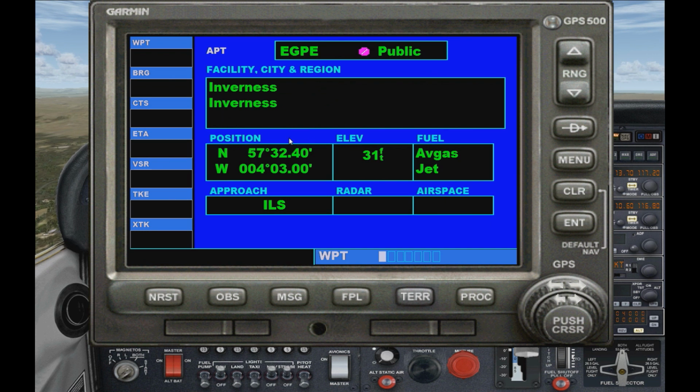It also gives us a few more details about the airport, such as its location, elevation, the types of fuel which are available, any approach systems which are available, so in this case ILS, and also if it uses any specific radar or airspace designations.